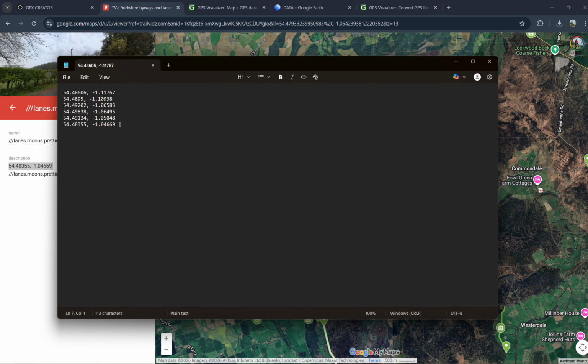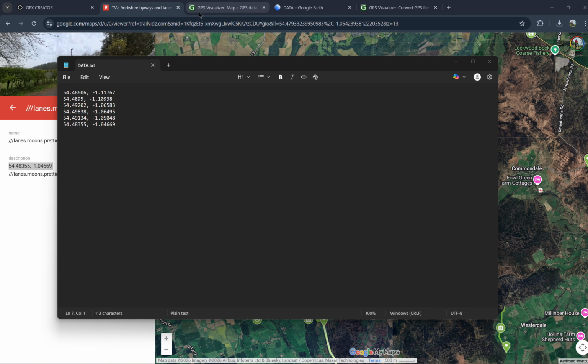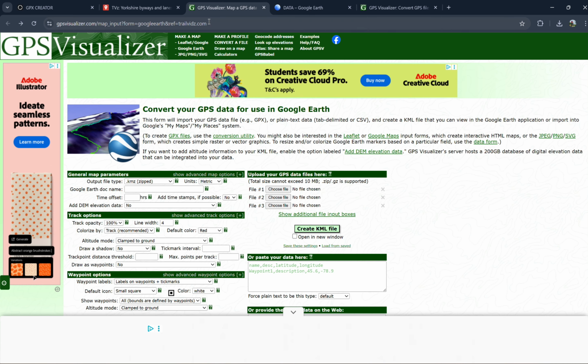Then we first need to save this as something meaningful in our download folder. It's just going to be a .txt text file. Next step is to go to the first stage of the GPS visualizer.